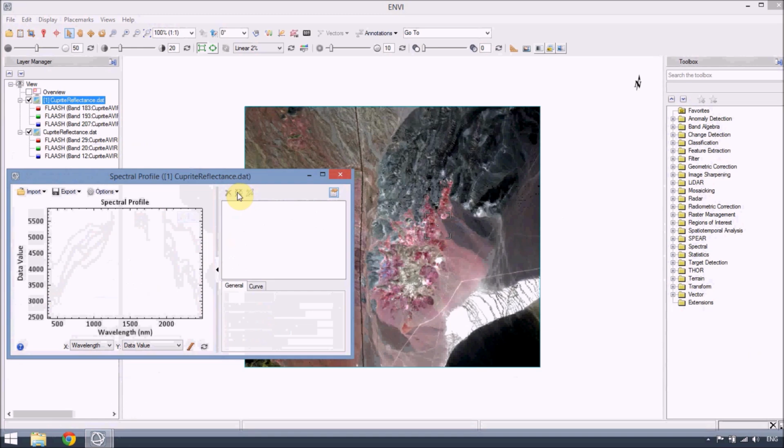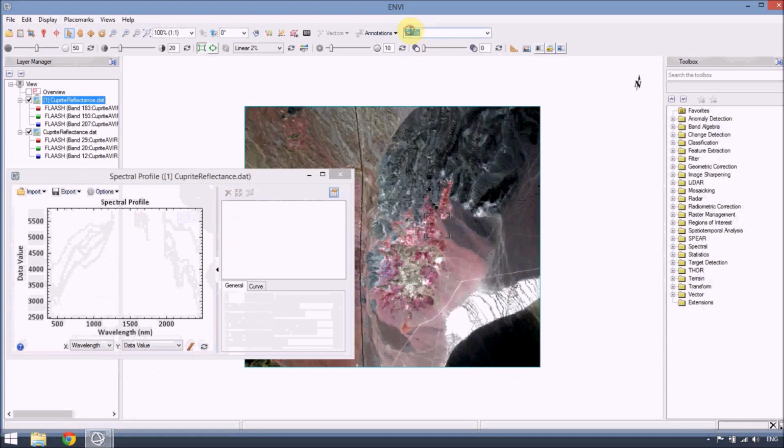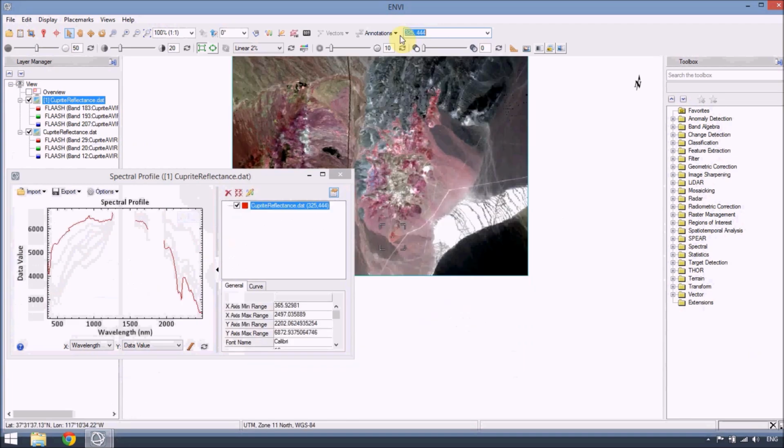In the Go To field on the ENVI toolbar, type pixel coordinates 325, 444, and press the Enter key. The display centers over a pink area in the lower part of the image. The spectral profile updates with the spectrum of that pixel location. This spectrum represents an unknown material.